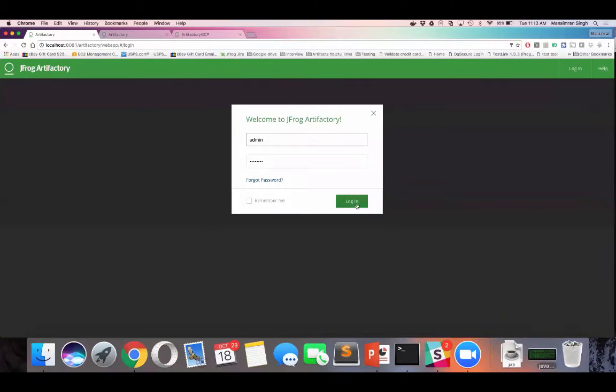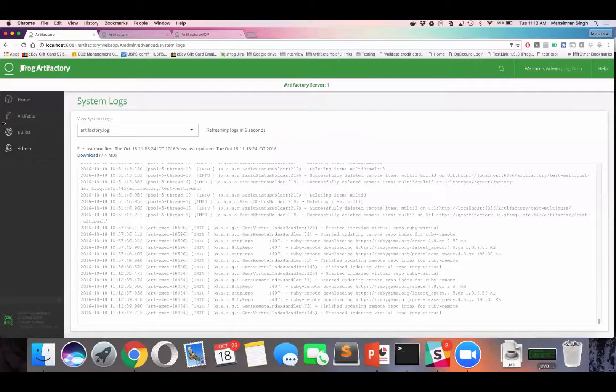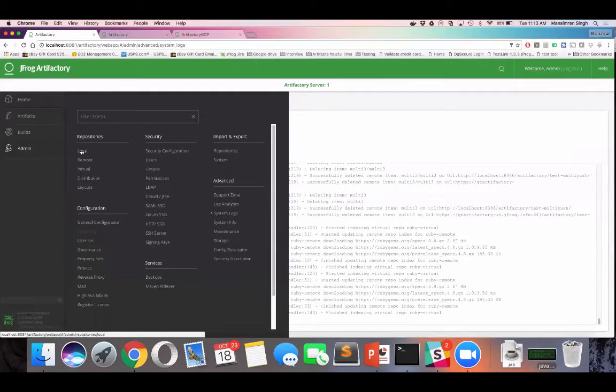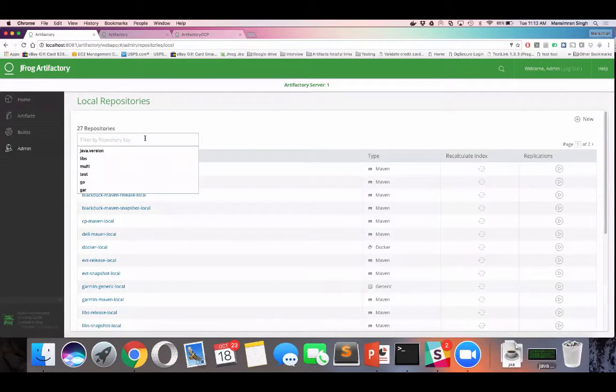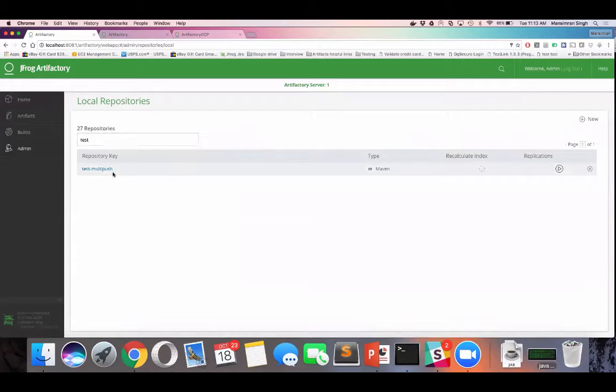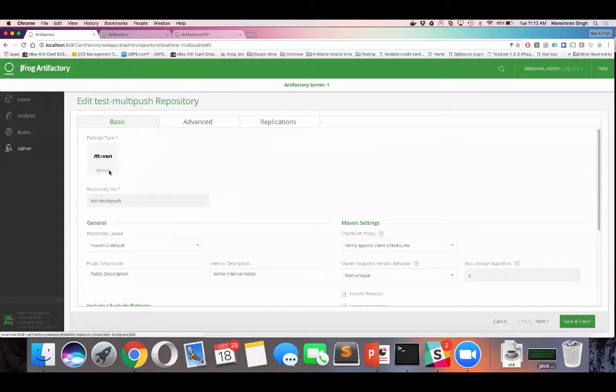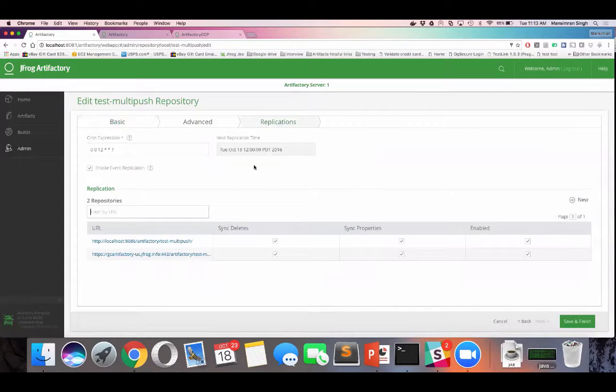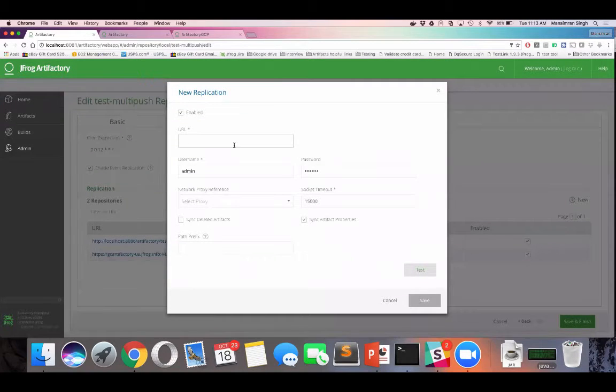I go into my Artifactory instance. I just log in. I just go into the admin repository, which I want to replicate to other instances. So this is the one which I created. After going inside the configuration, there is a tab called replication. Inside the replication, you have to define the multiple Artifactory instances where you want to replicate the artifact. If you want to add a new one, just click on the new button and provide the details. I can have an existing one for you.